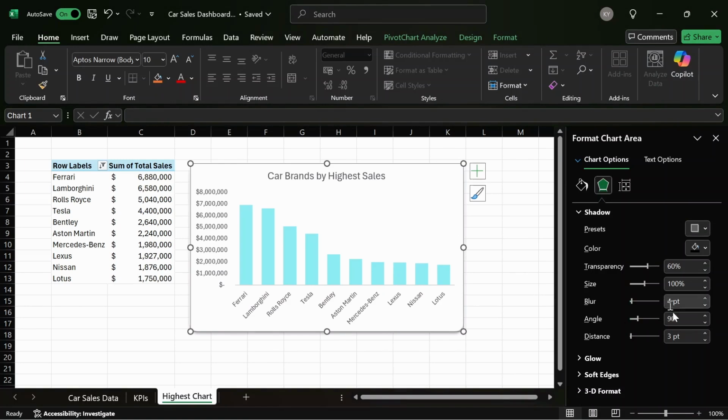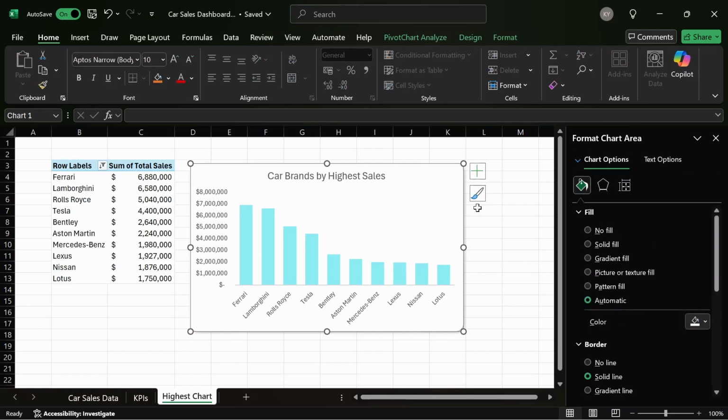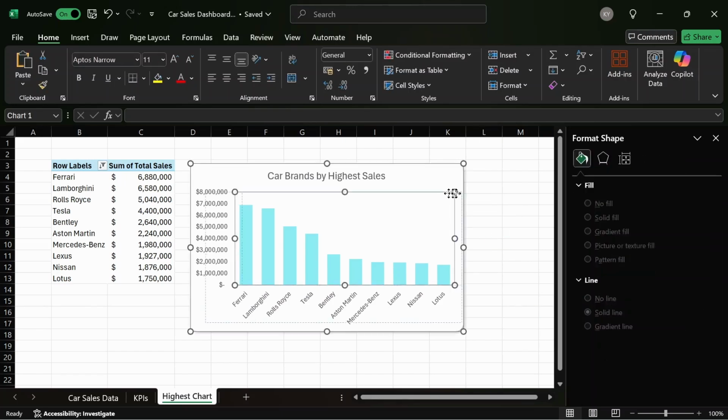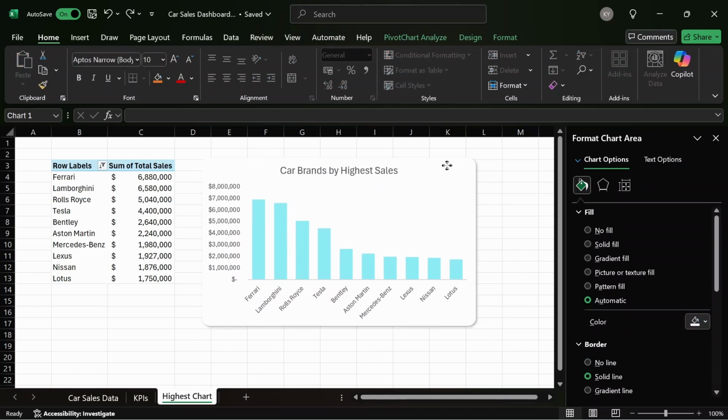We're going to tweak the settings a bit. We're going to reduce the distance to 2, and then the angle is going to be 45 degrees. And with that, we have this shadow, and we are done with our first chart, which is the car brands by highest sales.